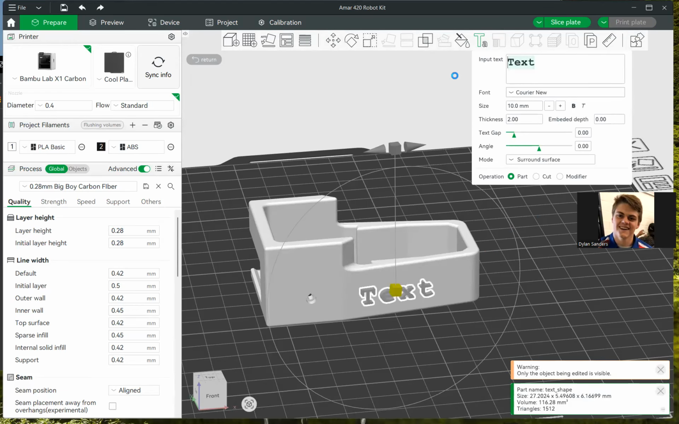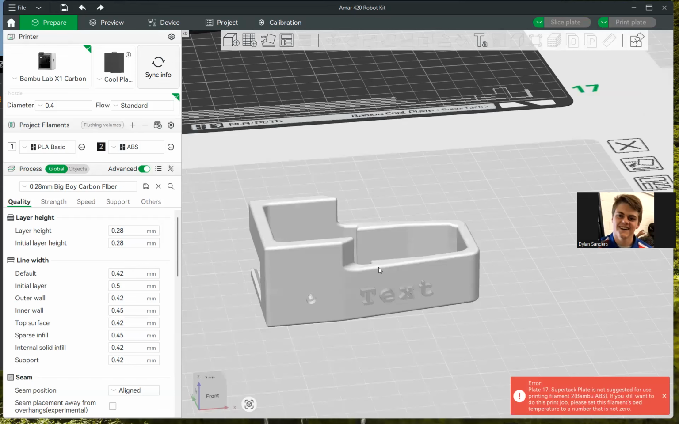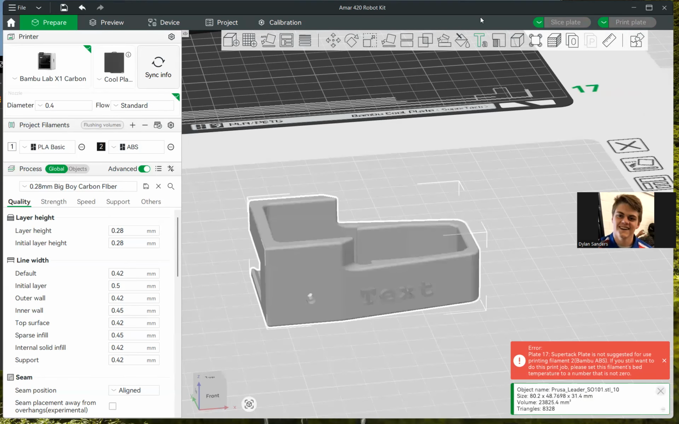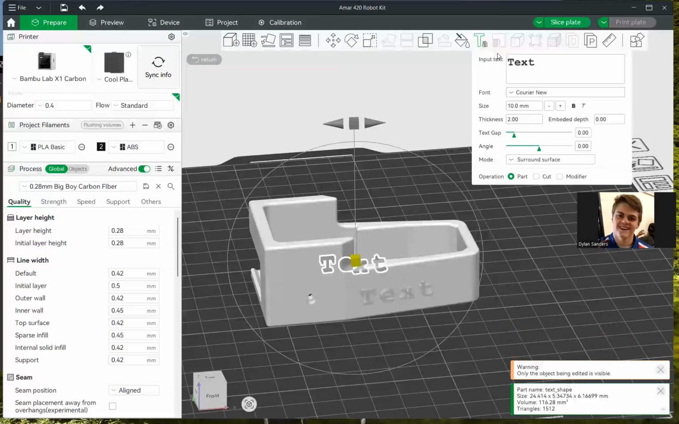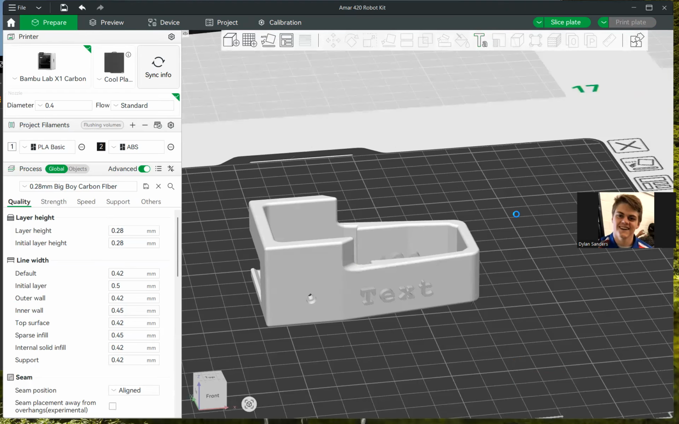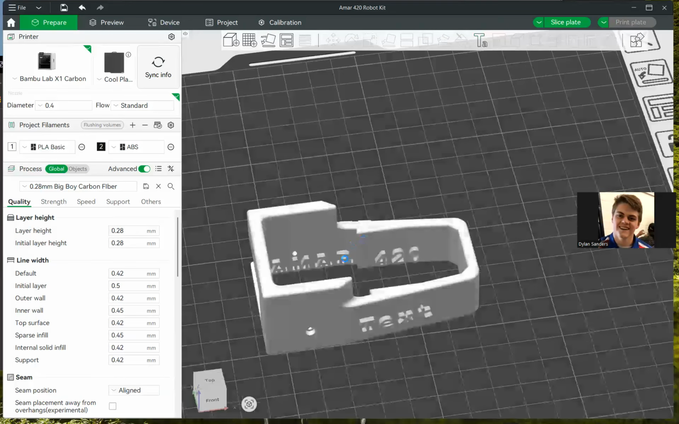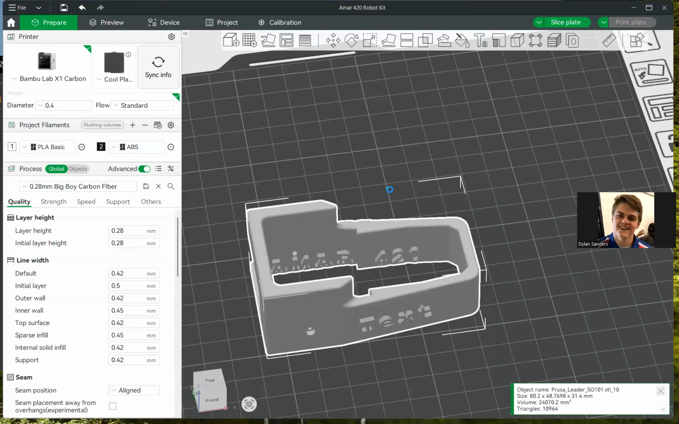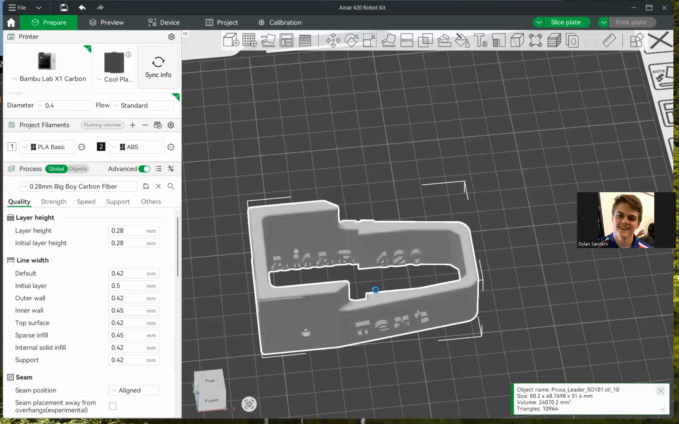I've got control over what it says, right? If you leave the menu, that's not a big deal. You can just come back in and select it again, just like that. I'm going to come in here, and now I'm going to say like Amar 420, just like that. And when I select off, it'll put it there. You might have been like, hey, Dylan, you just hit that, and now it's not the same text. You did a different text.